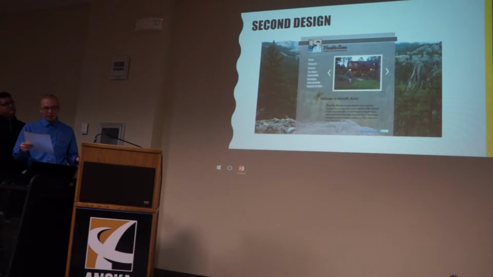For the second design, I decided to use a scenery, which I found off of Google Images during my research, of the Black Hills of South Dakota as the background. We later changed that in order to incorporate a picture that we received from the client later on.